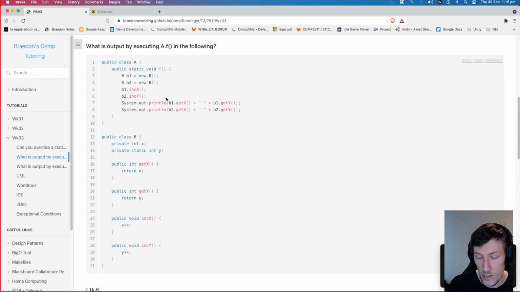Yes, that's the first question. Are x and y initialized to 0 by default? Is there anything special about y?